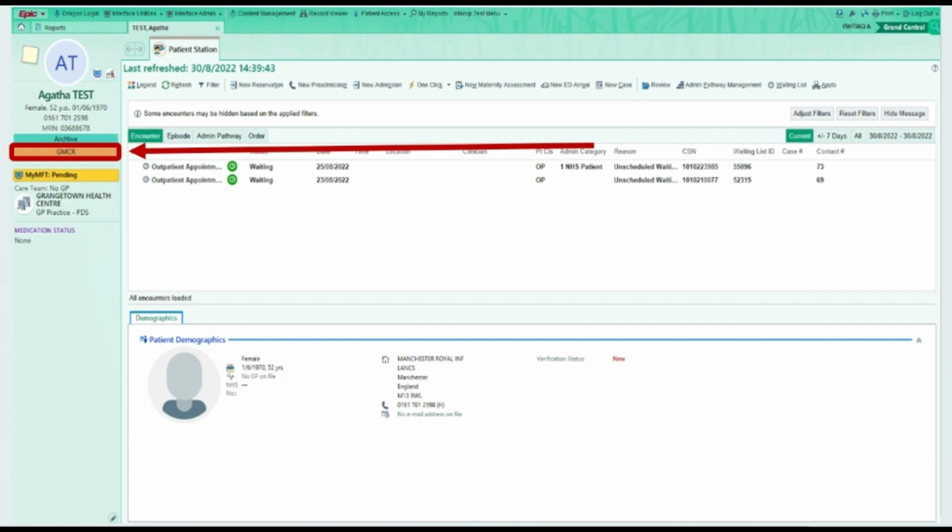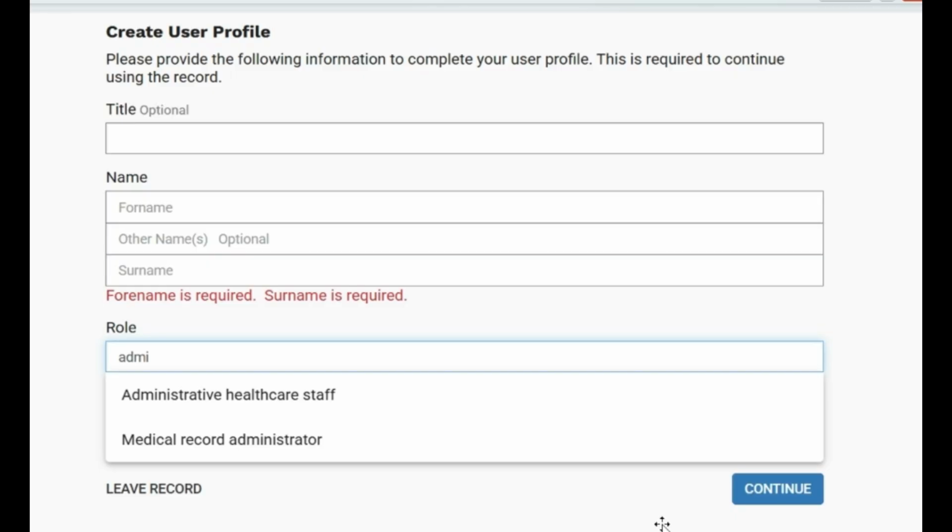After opening a patient in Hive, MFT staff can access the GMCR by clicking the GMCR tab in the patient information bar on the left. On your first login, you will be asked to complete the role profile screen by entering your name and role. In the role field, type the first few letters of your role and select it from the list. If your exact role isn't available, please choose the closest match from the options. If you experience any difficulties navigating this screen, try using your keyboard arrow keys and the return key.